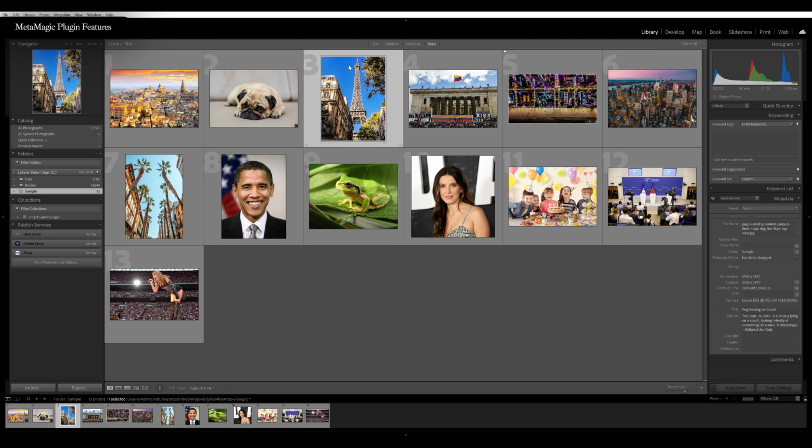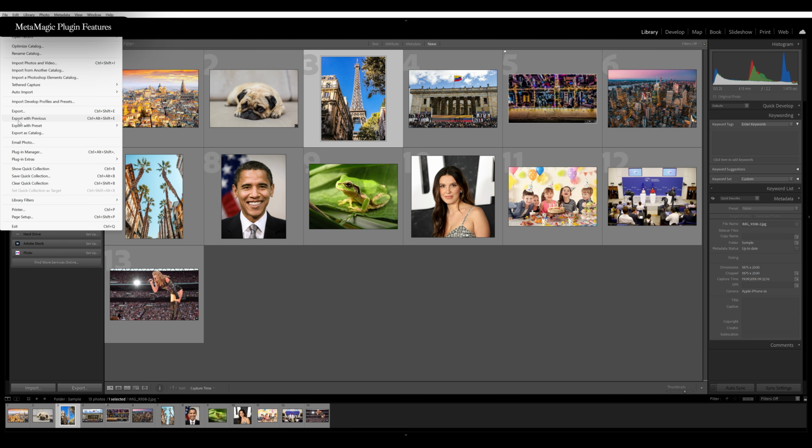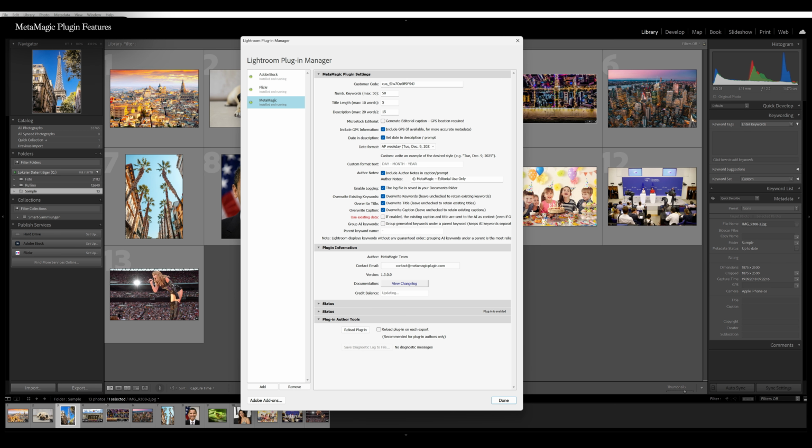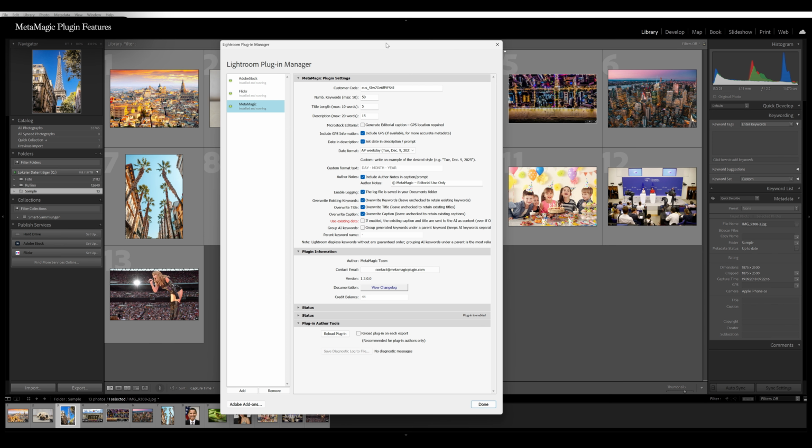Now let's move to the next photo, the Eiffel Tower. This time we change some settings. We disable the date and the author notes, but we keep GPS enabled to see if the AI recognizes the landmark. I reload the plugin.